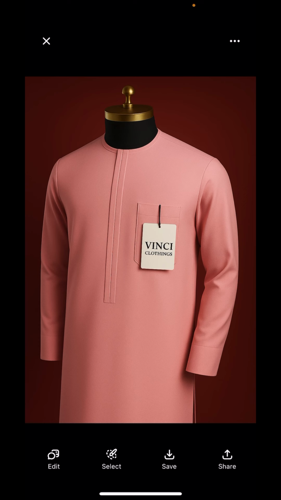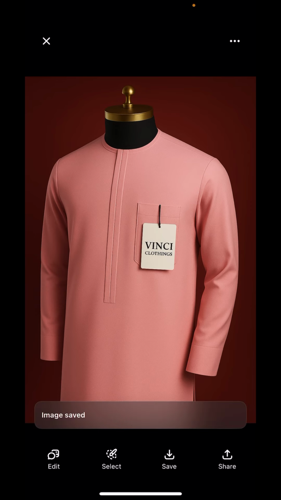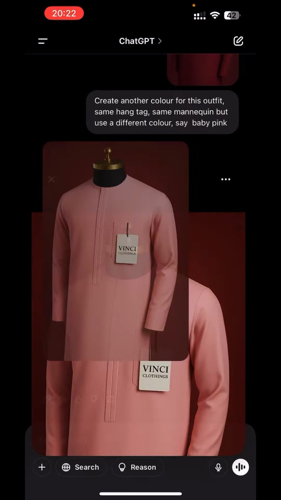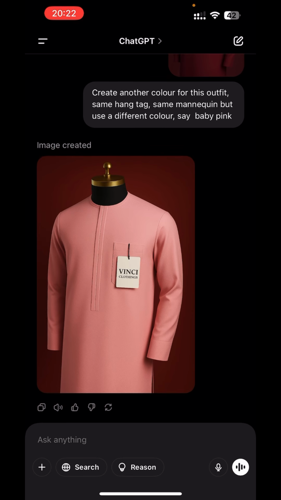This is how I use ChatGPT for my business. In fact, there are times where a client will tell me to send samples of pictures, and remember, you can save it this way. Just click save and you save. All right. So there are times where a client will tell me, send me samples of pictures. I'll just come on ChatGPT, take about 10 minutes to create different styles and send it to him.